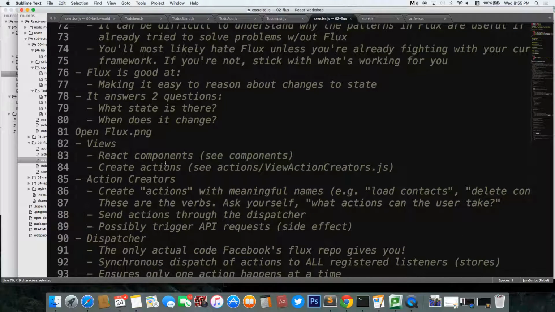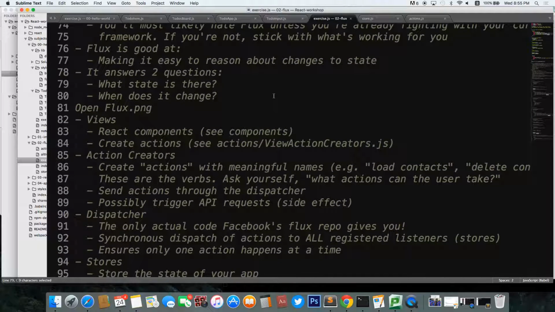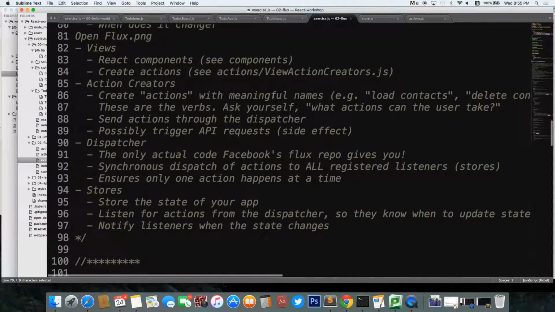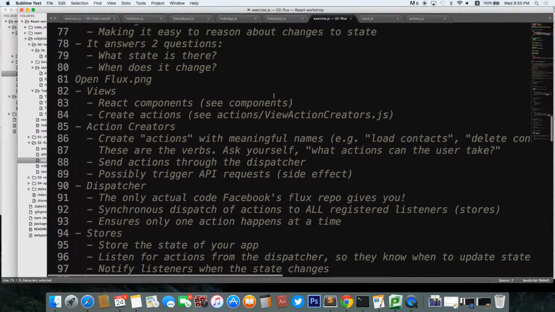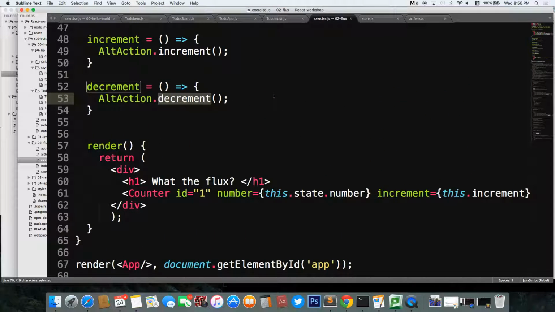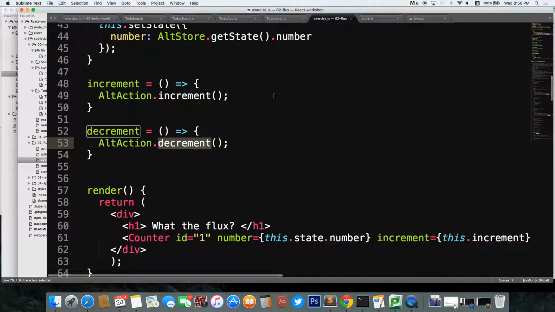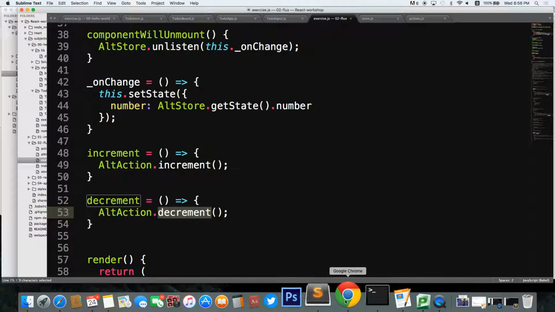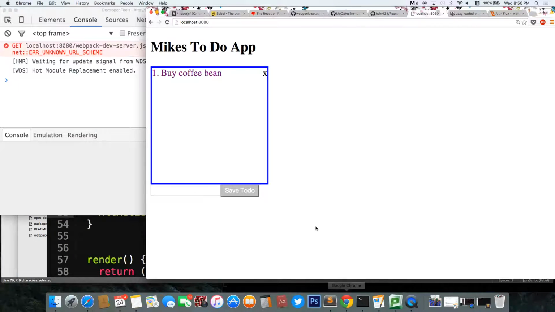So Flux is good at making it easy to reason about changes to the state. So it answers two questions: what state is there and how does it change? When does it change? Okay? So it's the same concept. As you build more and more components and more and more complex stuff, you'll find that you'll need Flux more and more. Cool. Flux.